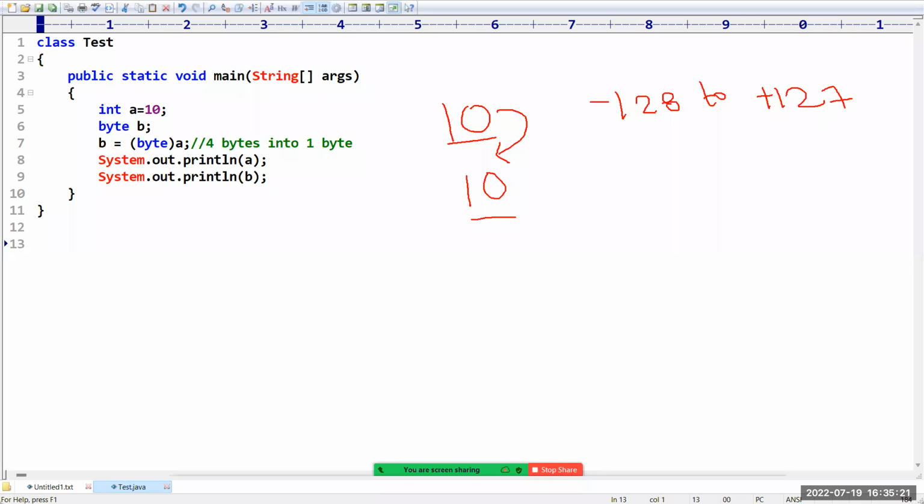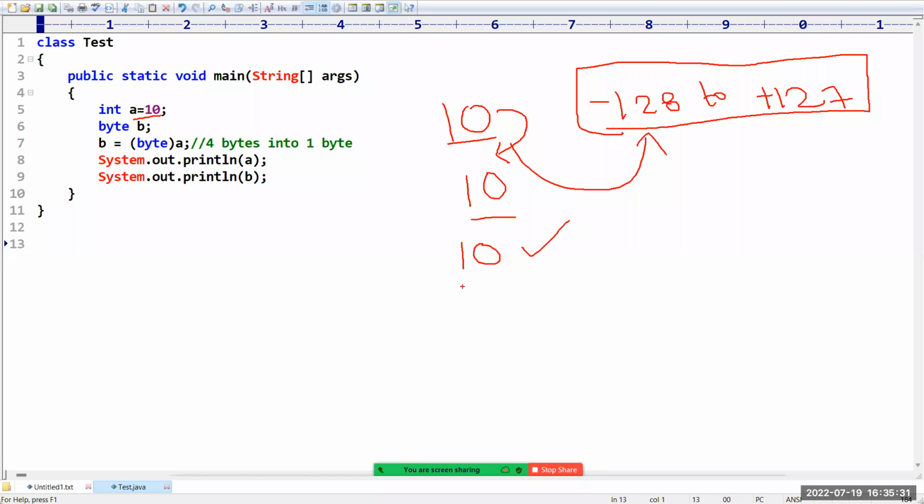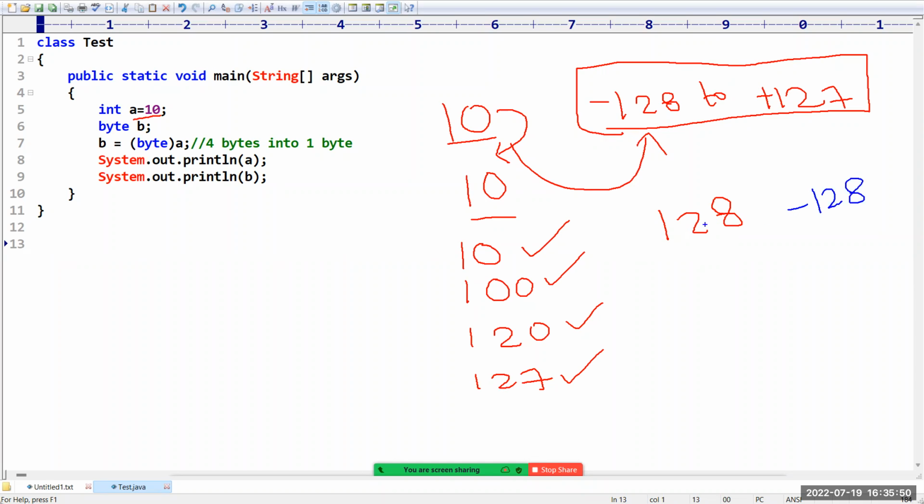So that means if your integer value is in this range, yes, my byte is going to accommodate. So even if you are giving 10, no problem. If you are giving 100 also, no problem. If you give 120 also, no problem. If you give 127 also, no problem, it will accommodate. But if you take 128, then there will be a bigger loss. The output we are going to get is minus 128, not from the sign, sir.